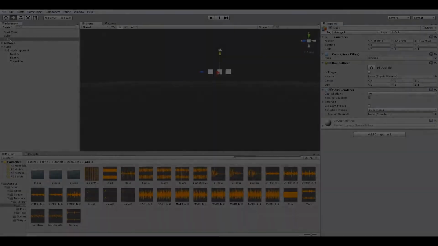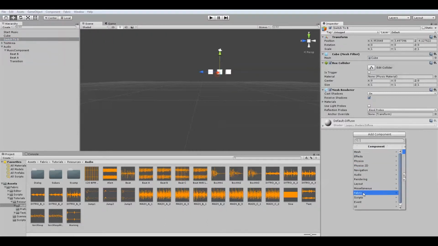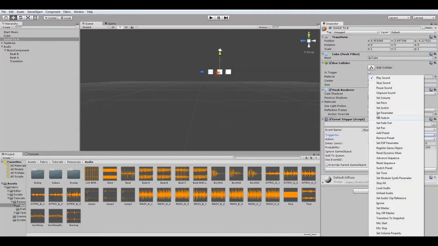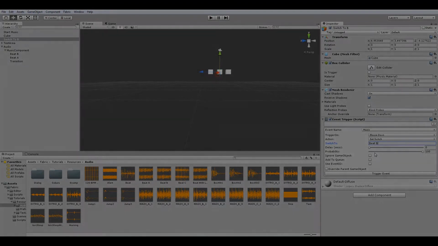Let's add the transition triggers. On the second cube, we'll add an event trigger, selecting Mouse down in the Trigger On menu. Now, when we click on that cube in the game, the track will change to beat B, playing a transition in the middle. We need to change the action mode to set switch, which will command the target listener to play the designated sound, in this case, beat B. Let's do the same for the third cube, but instead, the trigger will switch it back to beat A.